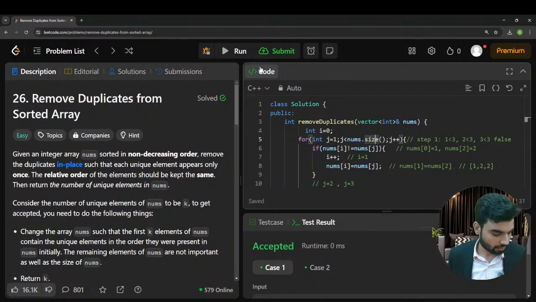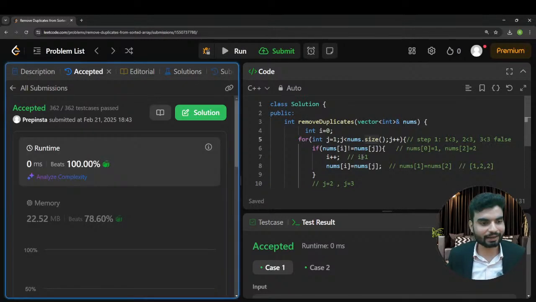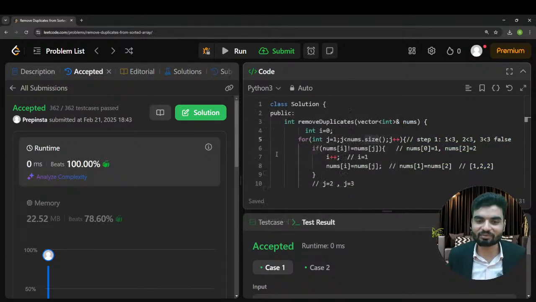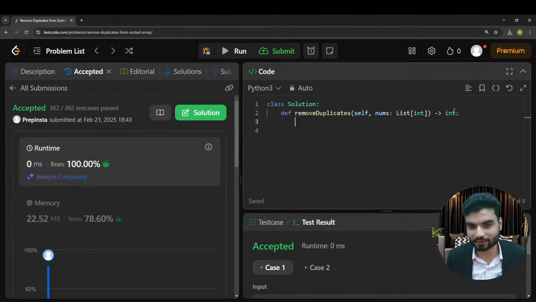Okay, Sanatan. Now what we'll do, we'll submit this code. Okay, already submitted. Cool. So now we'll do it in Python also. In Python, again, there is nothing different. You'll write it in the same way.